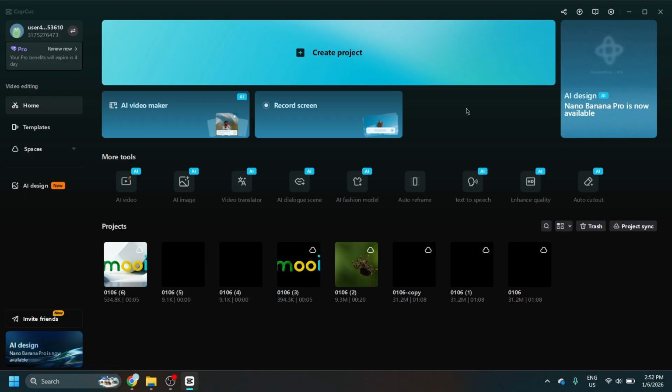First, open CapCut on your device. Give it a moment to load your workspace so everything is up to date. If you're working on multiple projects, make sure you're on the main screen rather than inside an editing timeline so the settings are easy to access.